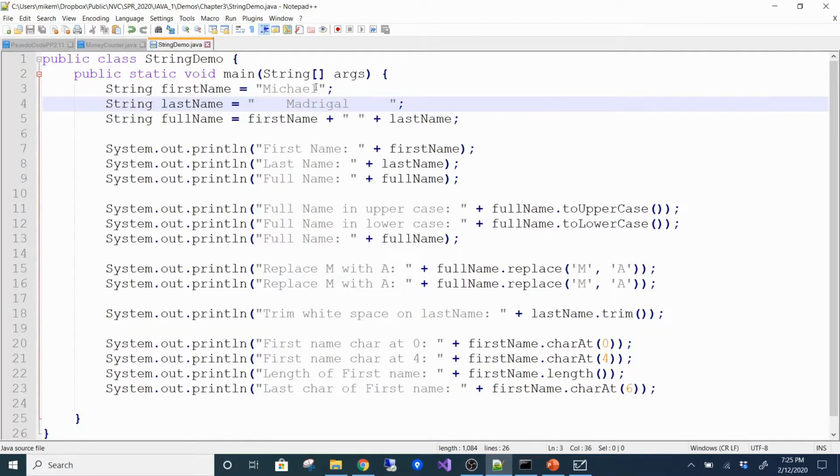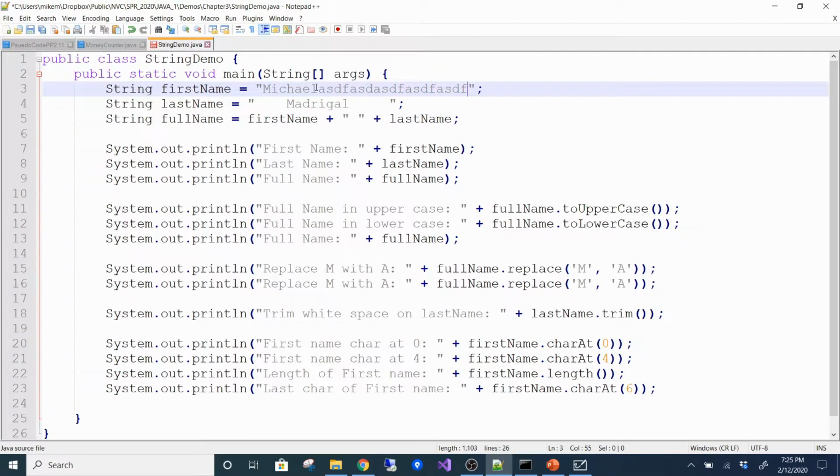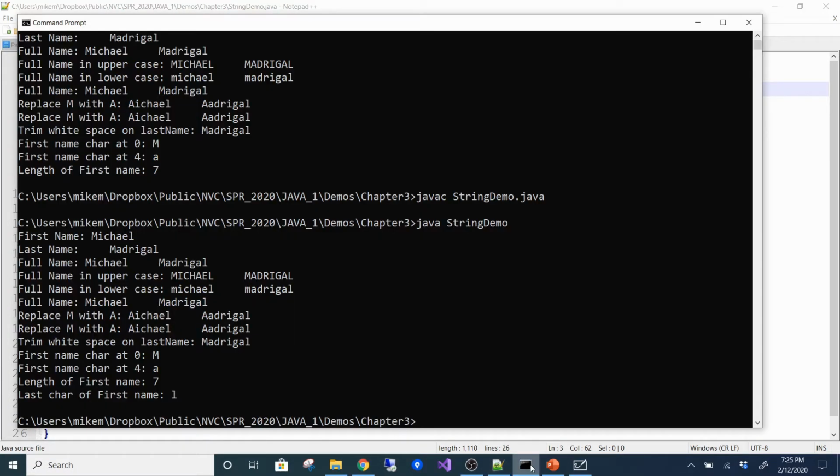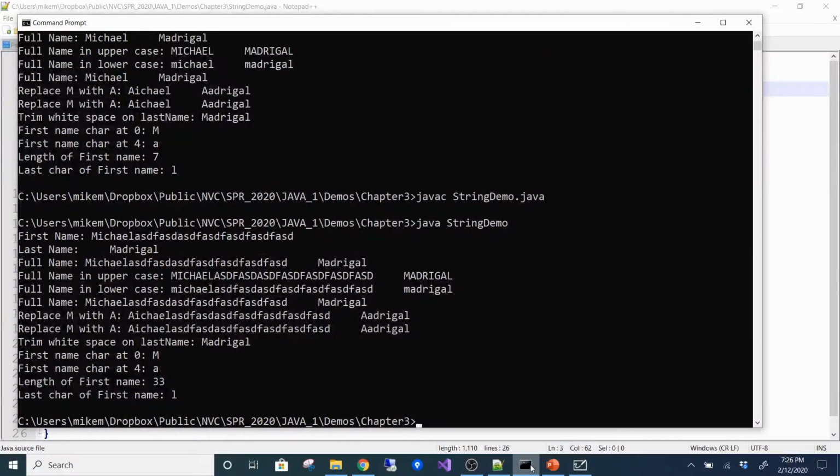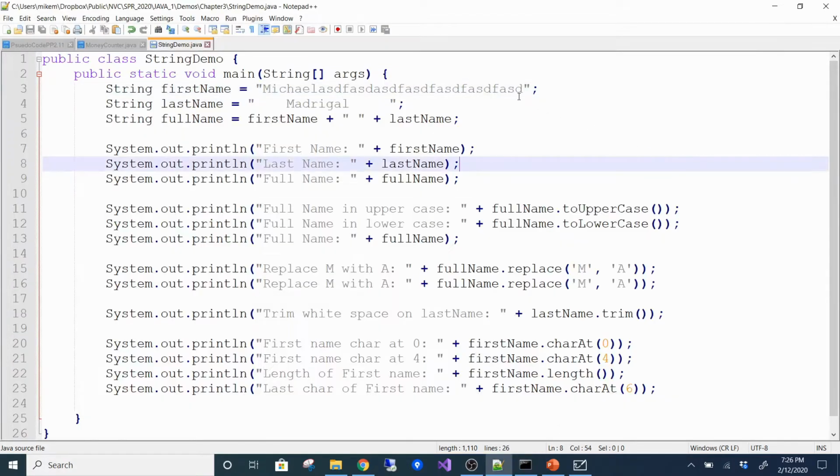But what if the name was different? Like they had all these extra characters on this name. I come over here, compile, run. You can see that it still got the L, but it didn't get the true last character of my first name, which was a D.